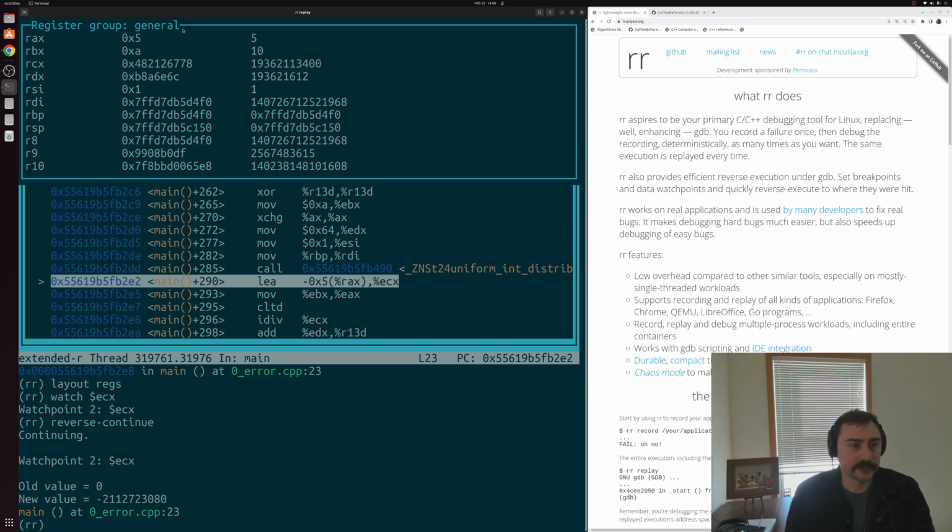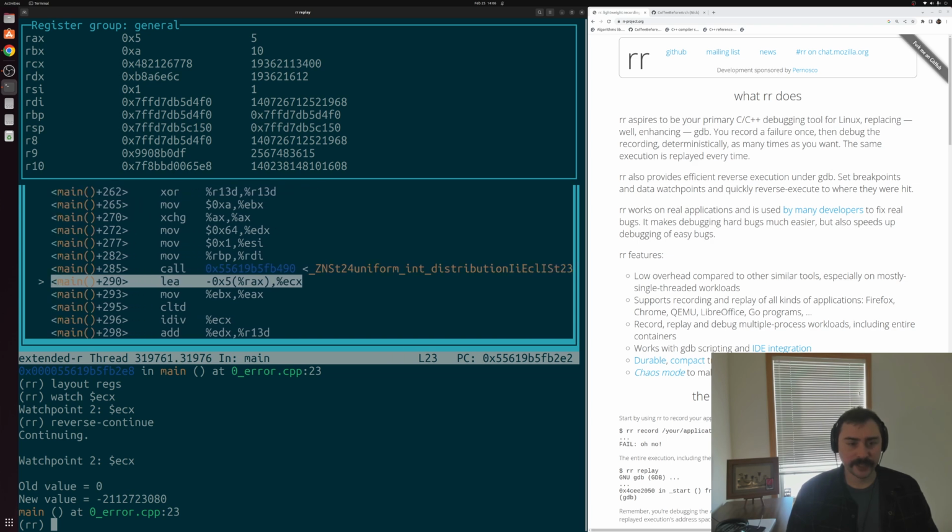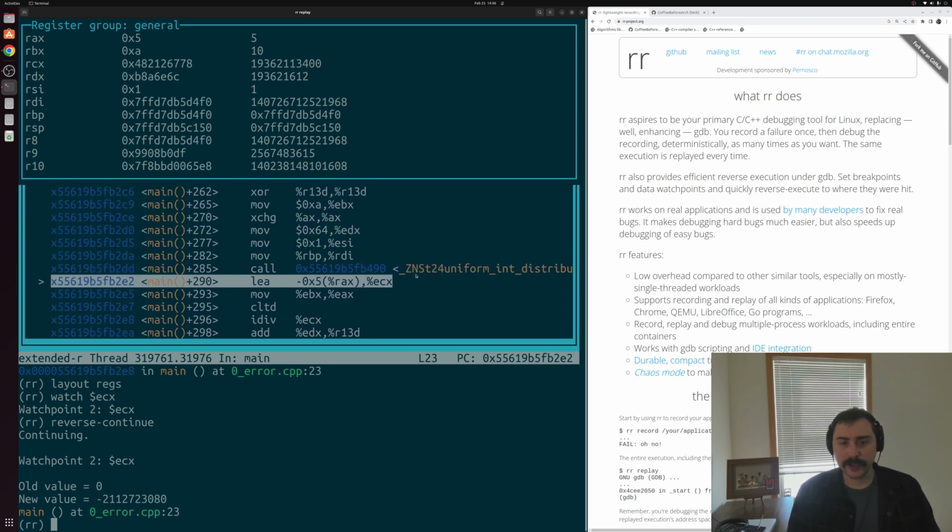If we look at our registers at the top of the screen, we see the value of RAX is 5. So what we're really doing here is RAX, which is 5, minus 5, and setting ECX equal to that result, which will just be 0. Now we see exactly what's going on in our program. We're subtracting 5 from the value we got from our random number generator. You can see we've got this call to uniform int distribution, so we've got this random number that was generated. We're subtracting 5 from it, and that's leading to a 0 here.